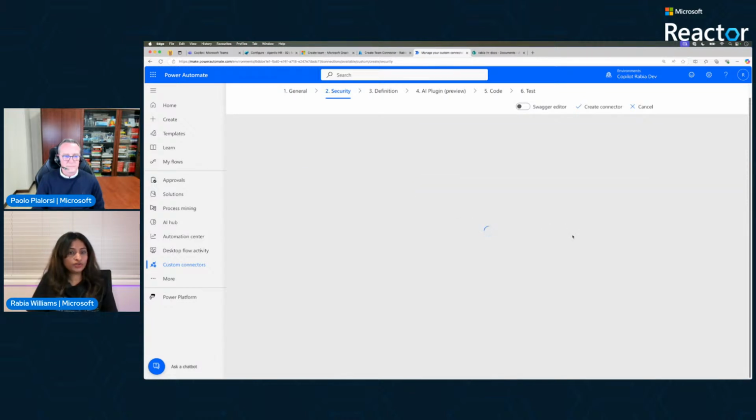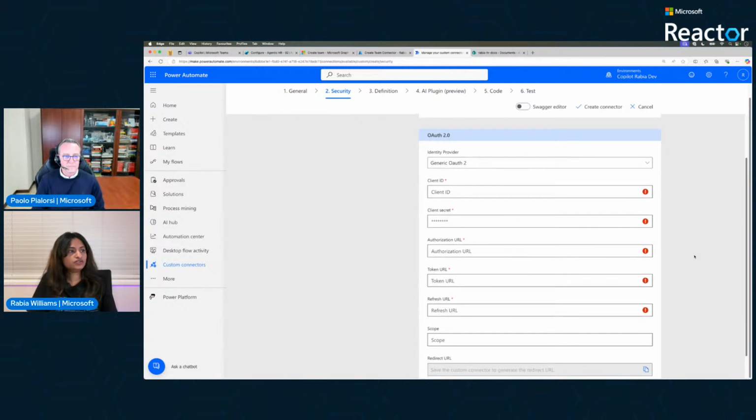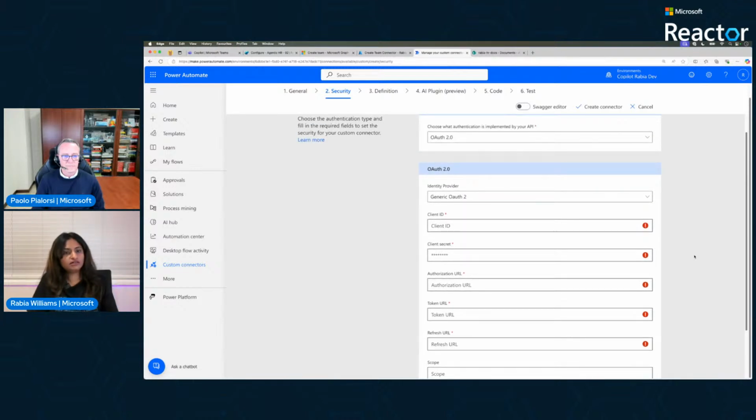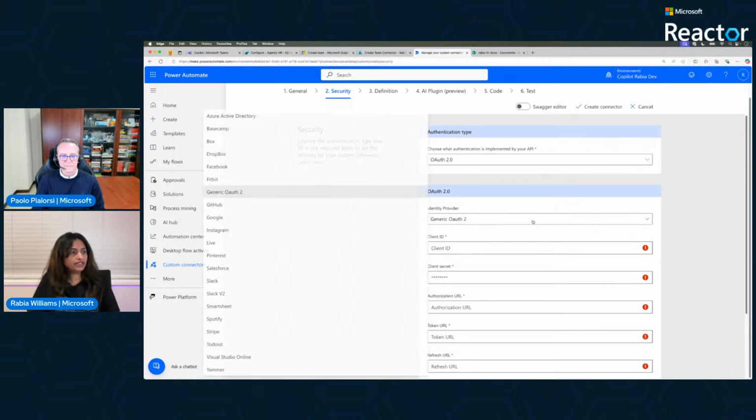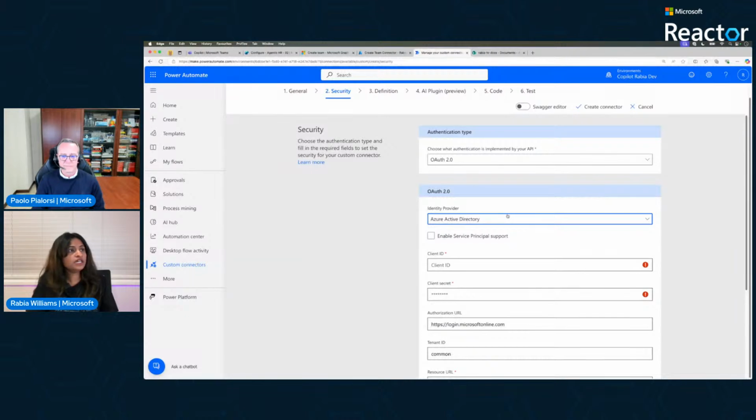And OAuth 2.0. Now, this is where it gets a bit interesting. Like I said, it is a bit more complex compared to the other authentication options. Now, what you would need is you can choose an identity provider. In most cases, when you're dealing with the Microsoft 365 ecosystem, you could go for Azure Active Directory.